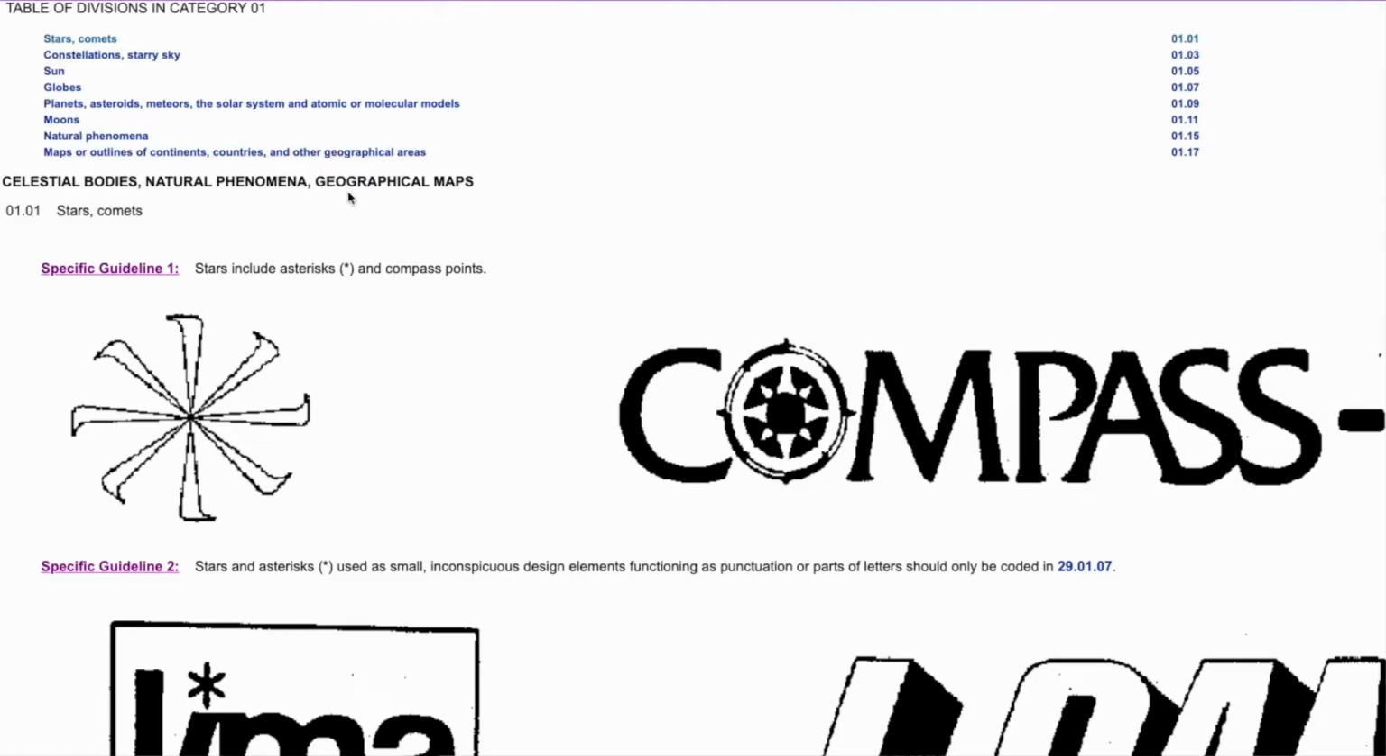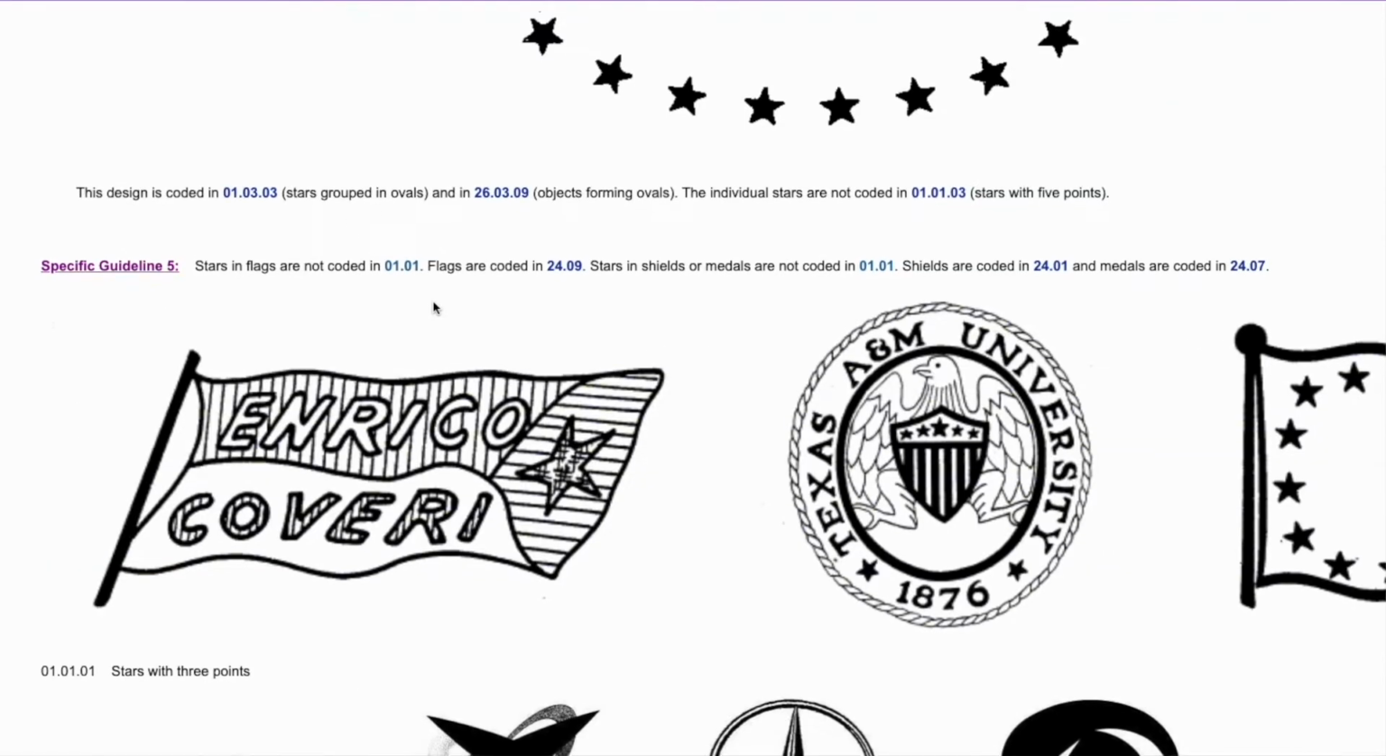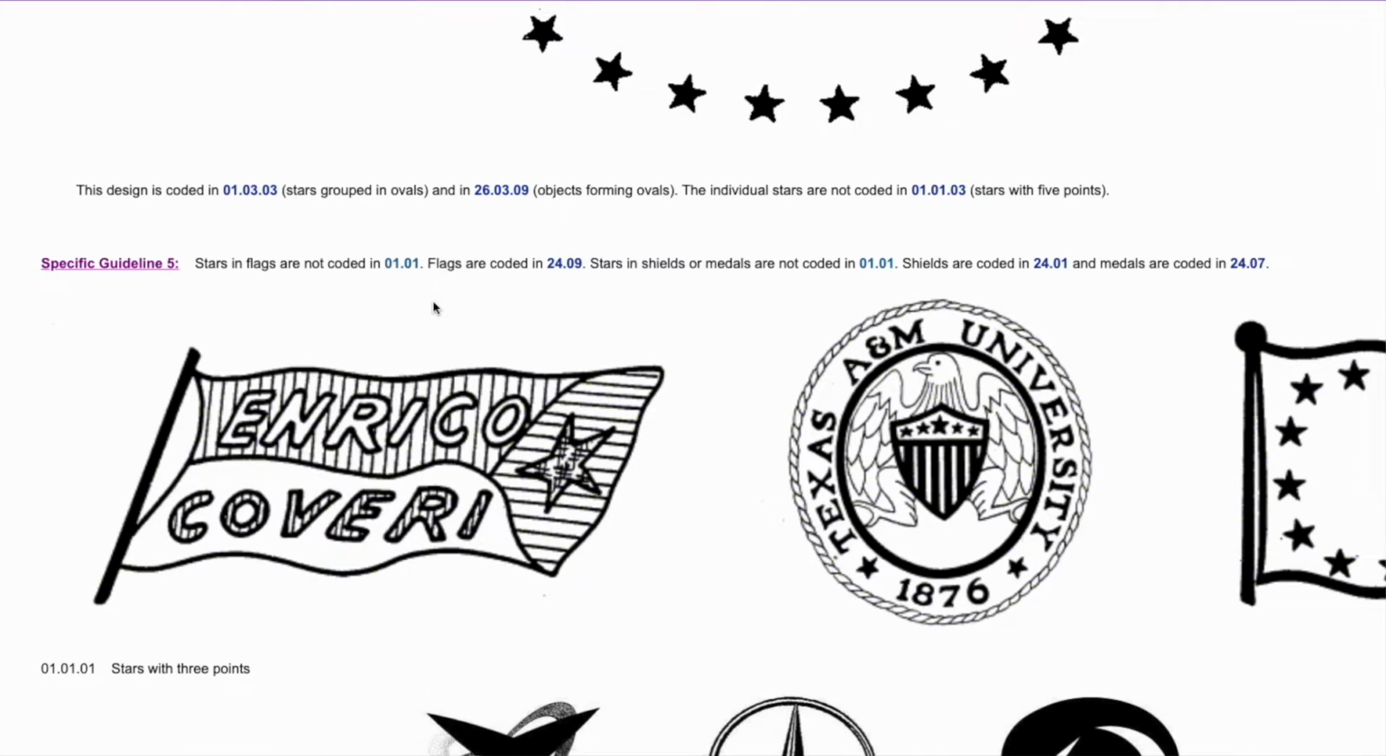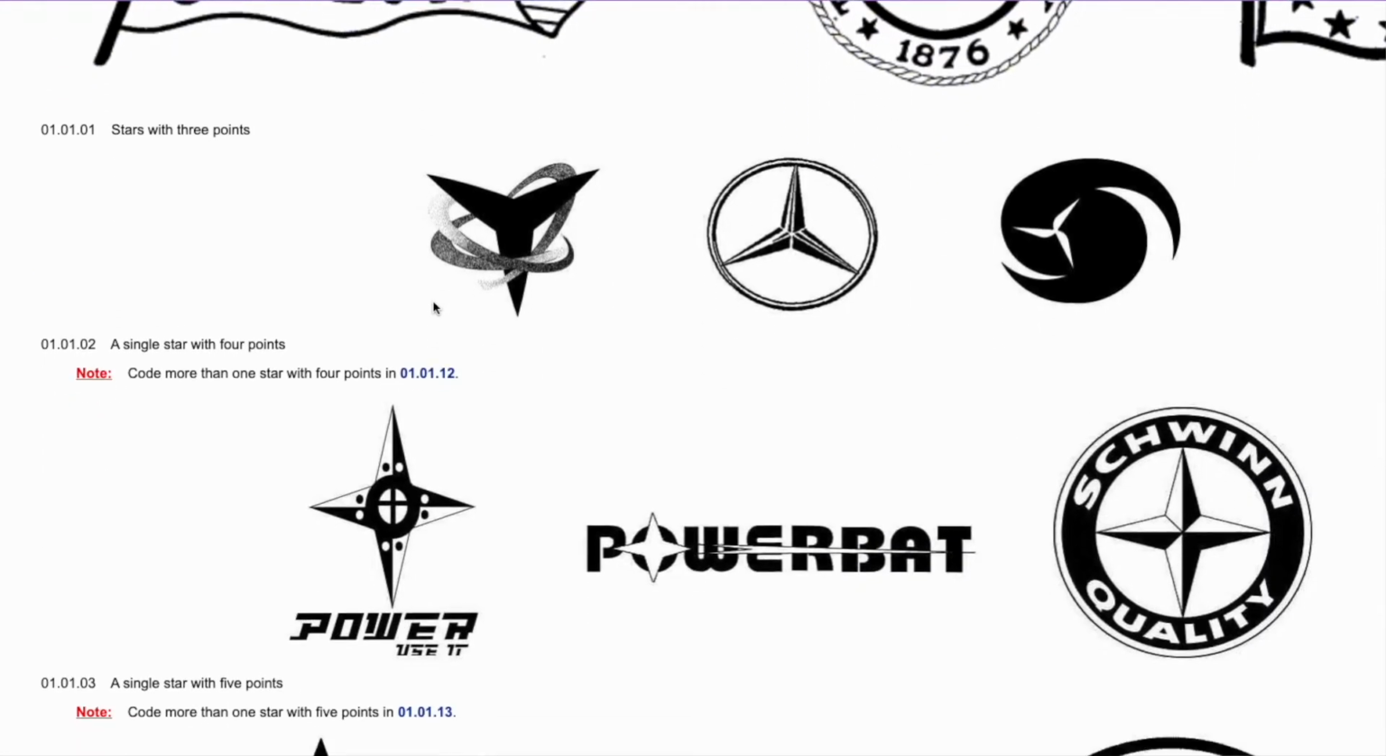There are also specific guidelines for examiners you might find helpful as well. For instance, stars can include asterisks and compass points. Also, stars and flags or shields are not coded in Category 1, but rather in other specific categories. After you file your trademark application for a logo, categories will be assigned to it. So it's a good idea to try to code your own logo so that you can perform an adequate search.